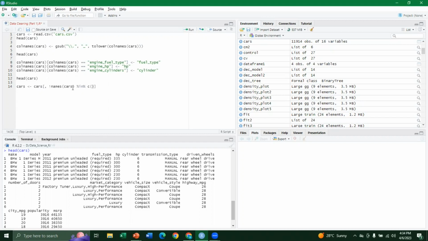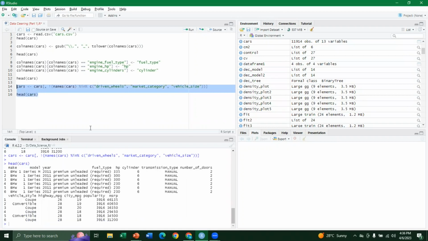I pass the name of the columns that I want to drop, such as driven wheels and market category and vehicle size. And here once again I say head cars, and here I forgot to put the brackets before names. Now, all right, let's just run it.